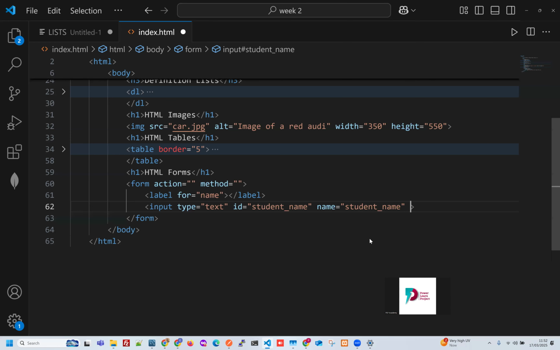Another important attribute is the required attribute. And this simply states that this is not an optional field. It needs to be filled in order for this form to be submitted. Okay, this is not optional. It is a required field. So if you need an input field to be filled by the user, then you use the required keyword in order to specify that.